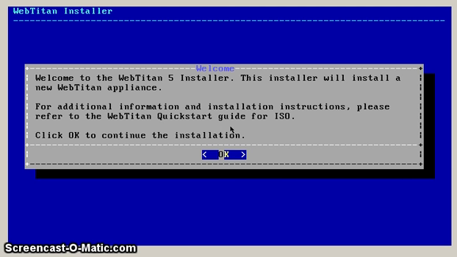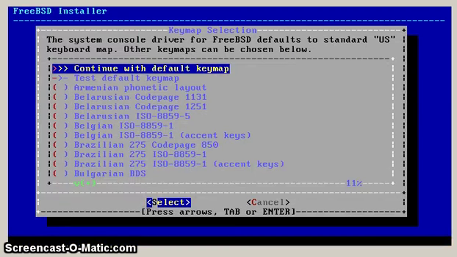This is simply a welcome screen. Just press return to continue. This is where we select our default keyboard layout. The default layout will be US.